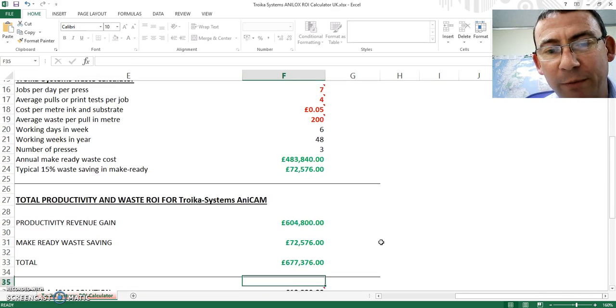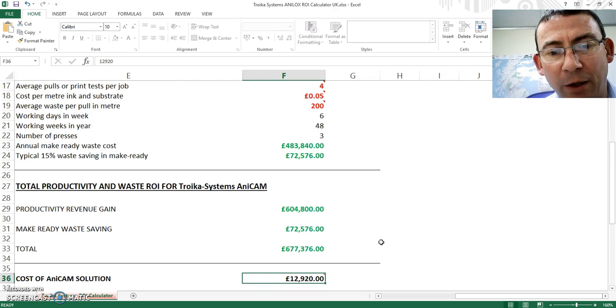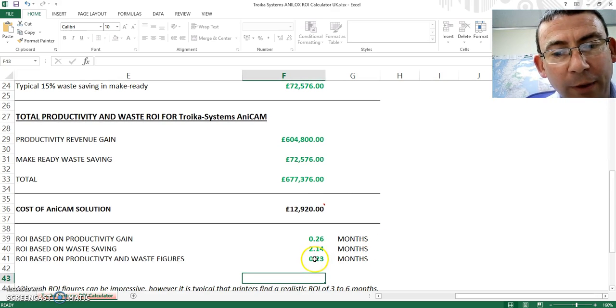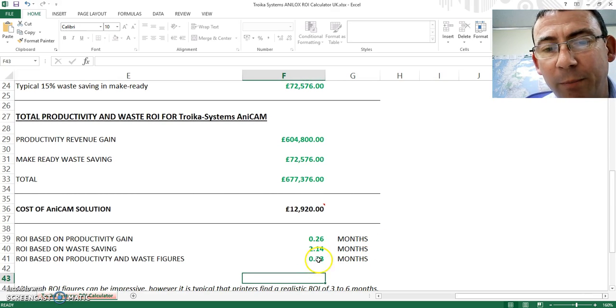It makes sense that we should purchase a camera to help us achieve that. So if we look at all of our values and the cost of the camera, including the AMS software, installed and delivered, an ROI of less than 0.2 of a month, even with just waste saving. 2 months, just 2 months return on investment.